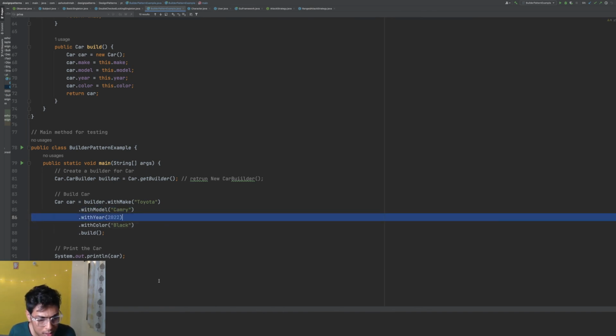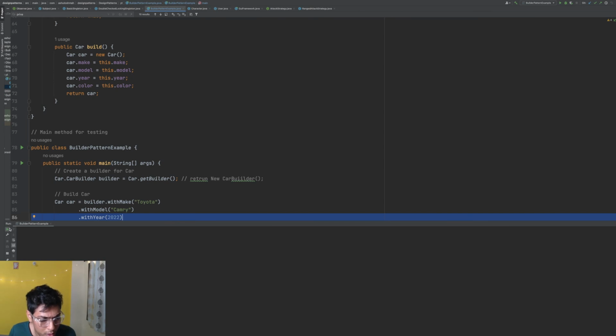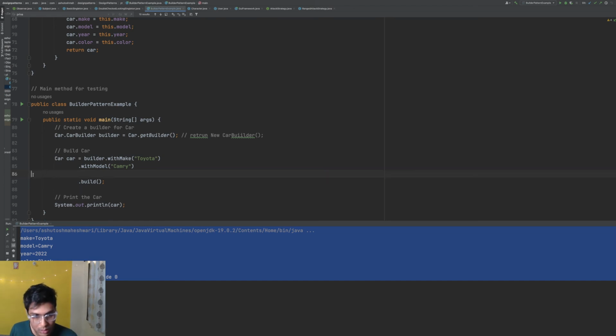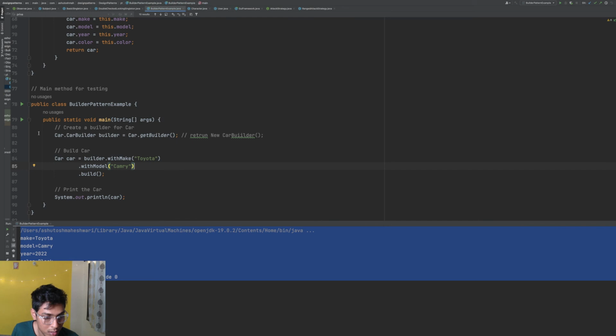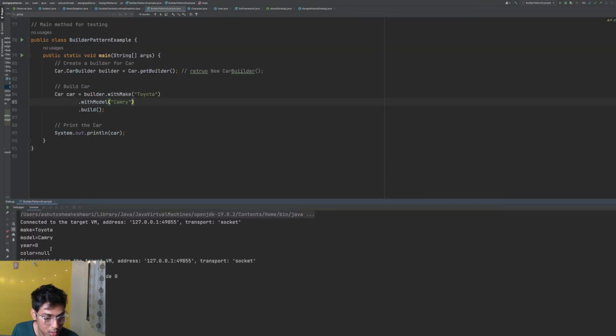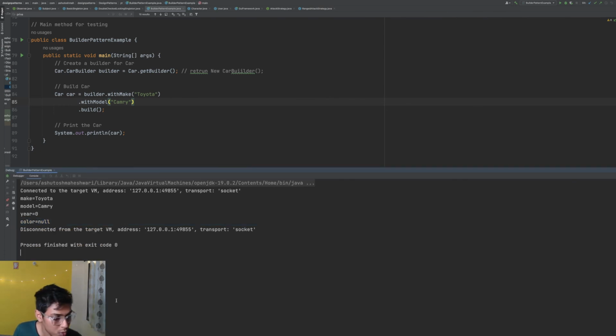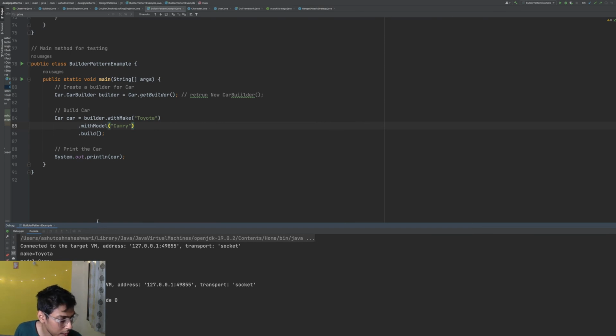I will just show you quickly by running it. You can see the car has the make, model, year, and color, right? And if I remove this, guess what happens? This is 0, nothing else changes. We haven't changed the constructor. I hope this is visible. I can just scroll up a bit. This is an example of the builder design pattern.